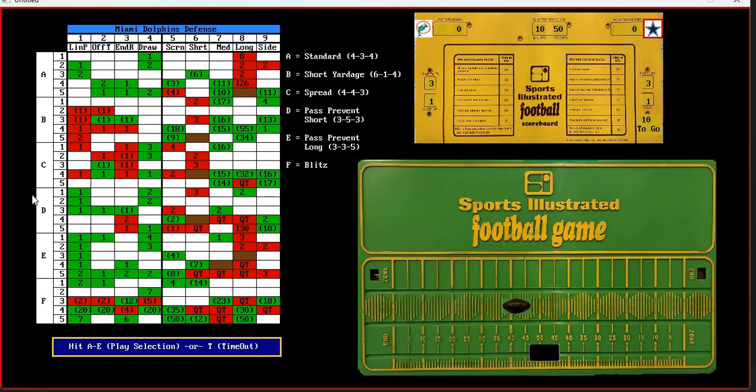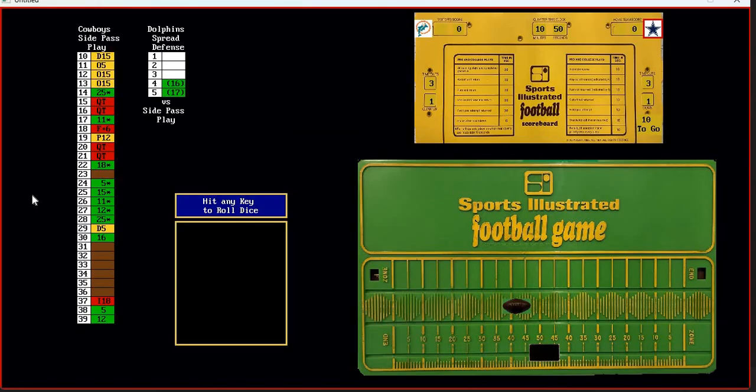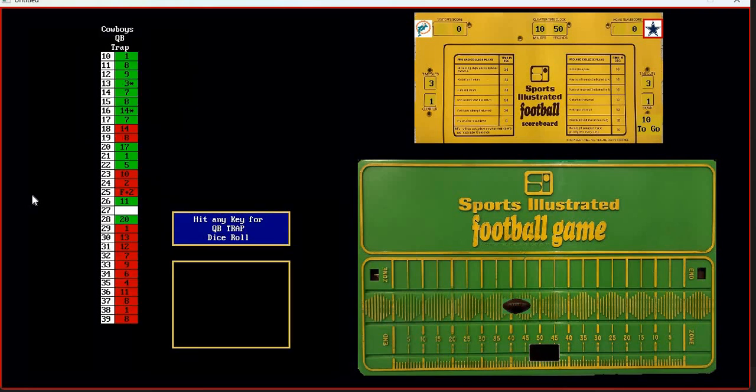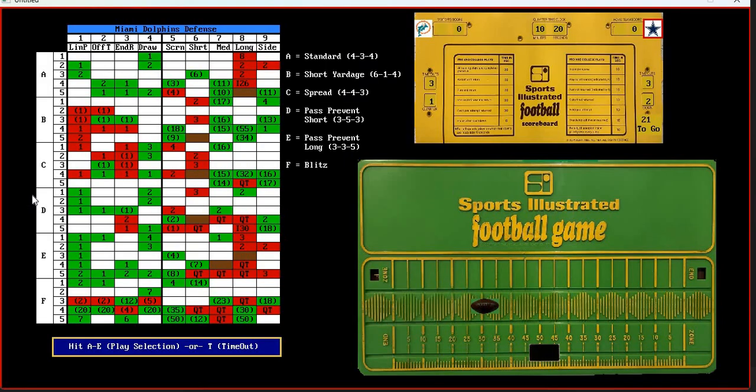I'll go with the spread defense and hope they don't do medium pass because that's got some green parentheses. He went with sideline pass. Turns out to be a quarterback sack. So Cowboys quarterback sack. This is Roger Staubach scrambling around. Is a loss of 11. So that's good for my Dolphins.